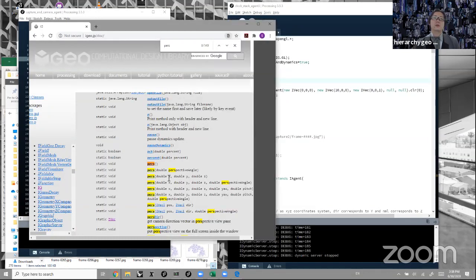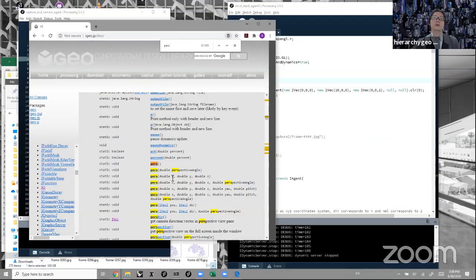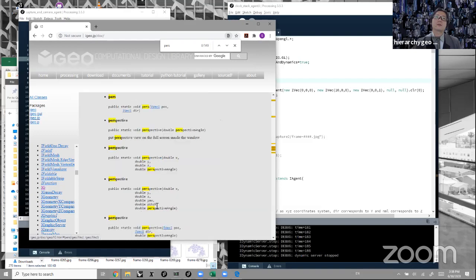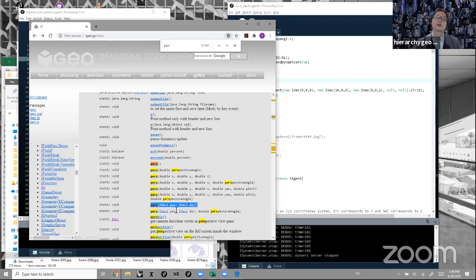You can specify XYZ, but that is camera position, not the angle. I don't care about camera position. You can also set the perspective angle, which is like a view angle, like a wide lens or a narrow lens, etc. But usually I don't change this part. The main part is here, you can specify a position and direction.